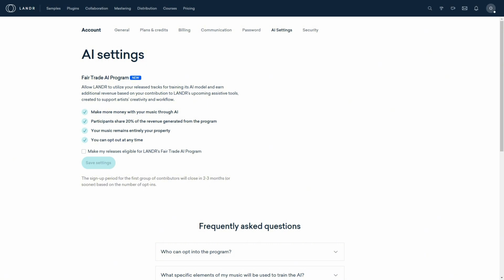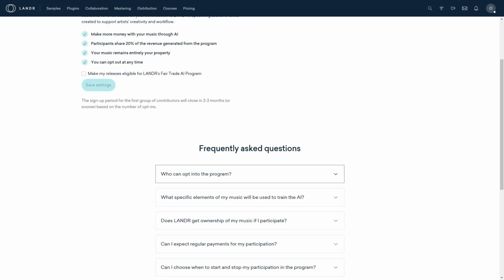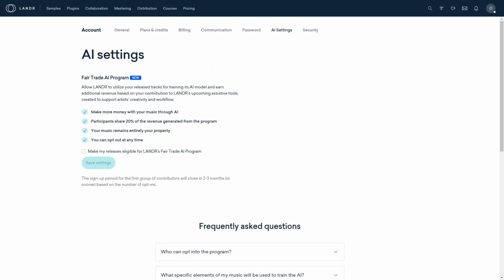I wouldn't opt in for this. The thought of training an AI model to do exactly what I do sounds a bit problematic. But no judgment here. If that's your thing and if that's something you want to opt into, you have the option with LANDR.